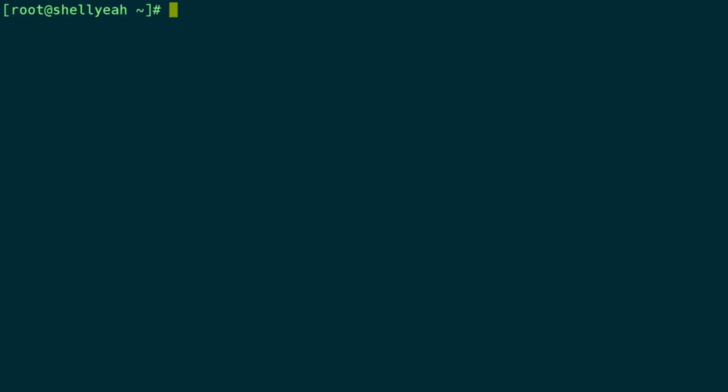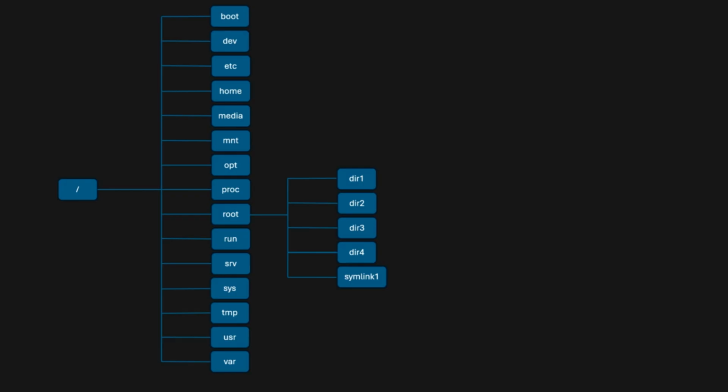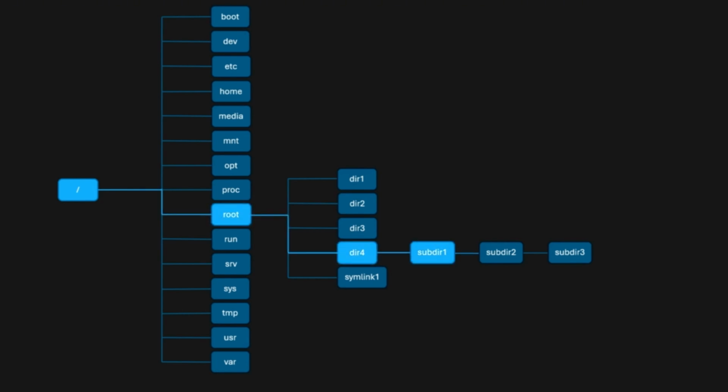For mkdir, I'm going to explain the -m and -p options. First, let's have a look at the directory structure for better understanding of the examples. This is the already existing structure, and I am going to create the highlighted directories. The subdir1 and subdir2 with one command, and the subdir3 with a separate command, changing also the default directory permissions.